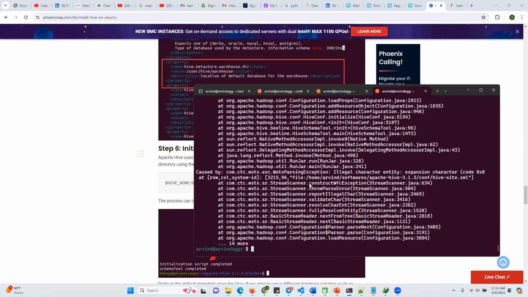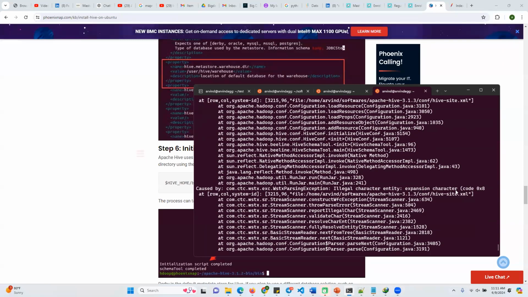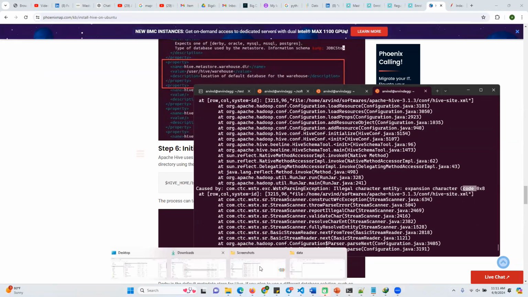So it is giving an error at line number 3215. There is some special character there, giving us some character code. So I need to modify the hive-site.xml.